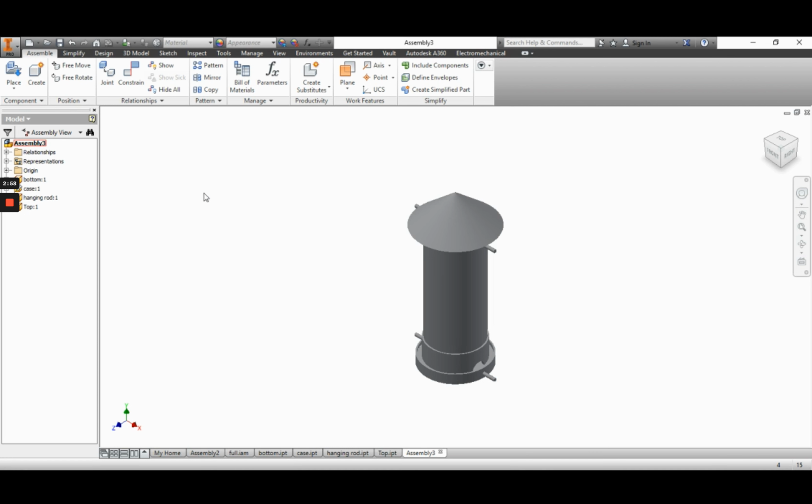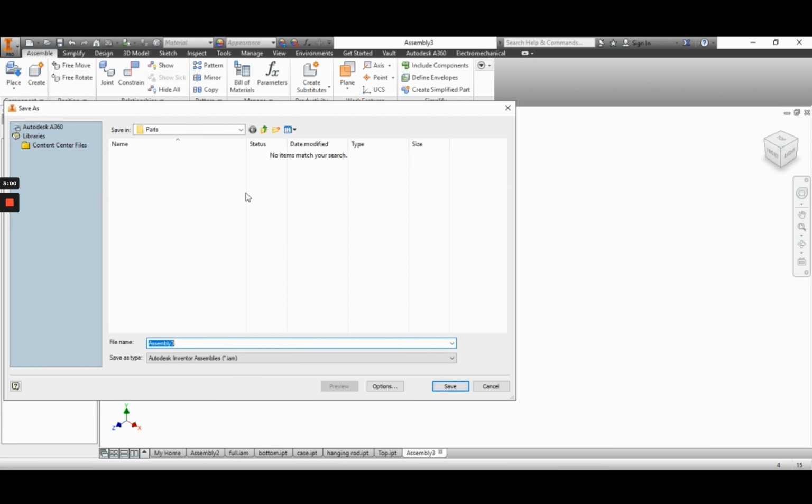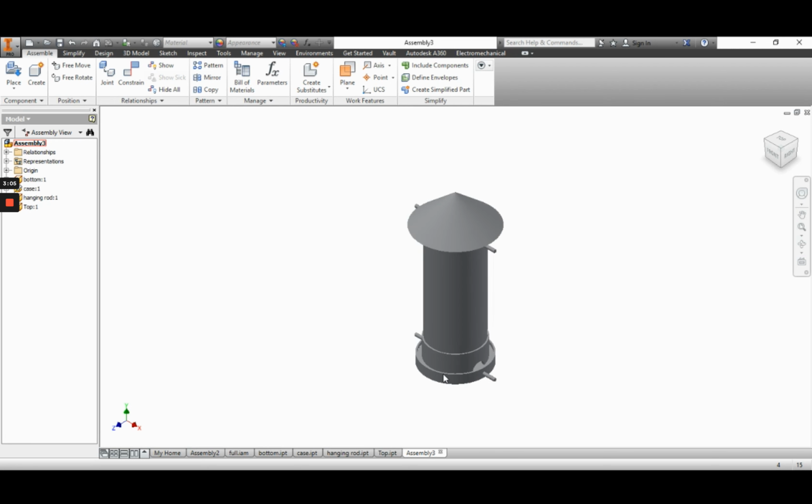So we're going to go up to the big eye in the corner, click Save As, and then in our OneDrive, save the assembly so that it's somewhere safe.